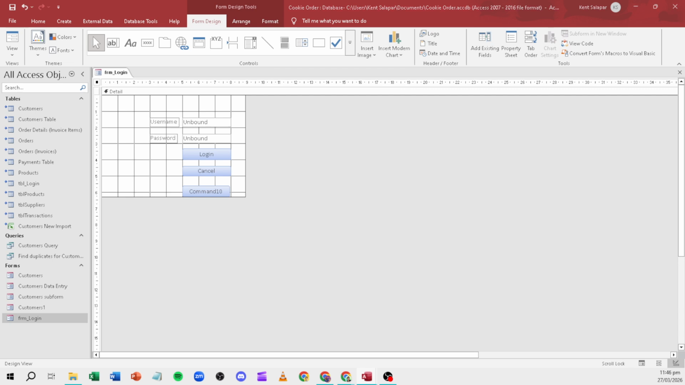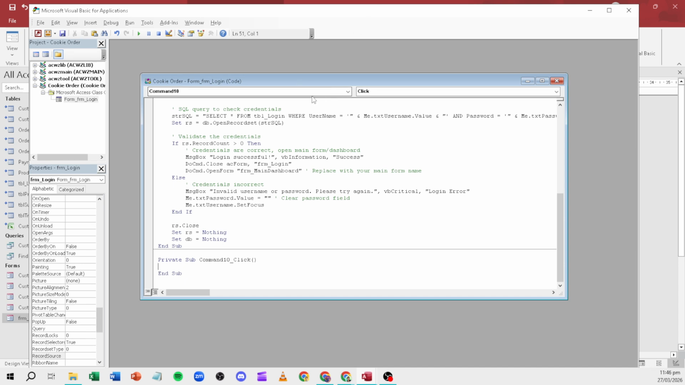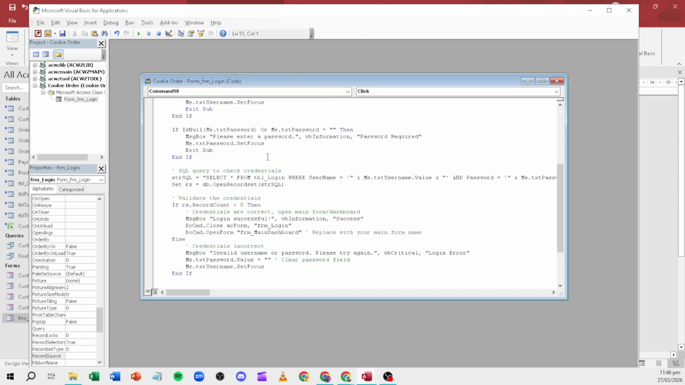DoCmd.OpenForm "target form name", acNormal, DoCmd.GoToRecord acForm, "target form name", acNewRec, Forms![target form name]![target field name].SetFocus. Replace target form name with the exact name of the form you want to open, and target field name with the exact control name on that form. If your field or form names contain spaces or special characters, wrap them in brackets like [target field name].